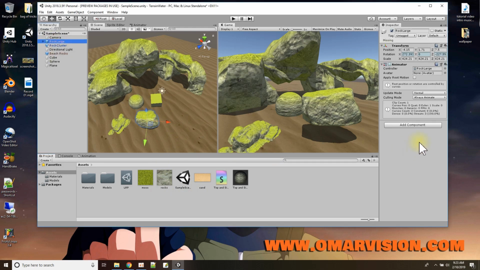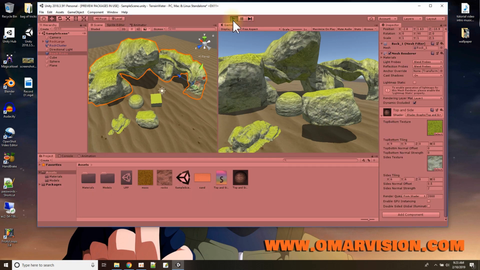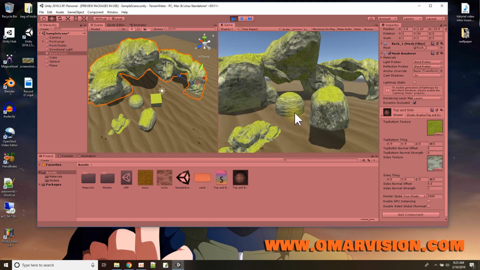So this is, let's see, let's pick the beach rocks here. And this is the shader that I made where the top bottom texture is this, and then the side texture is this. And then I also just had it in that you could do some normals so that you could have some bumpiness.